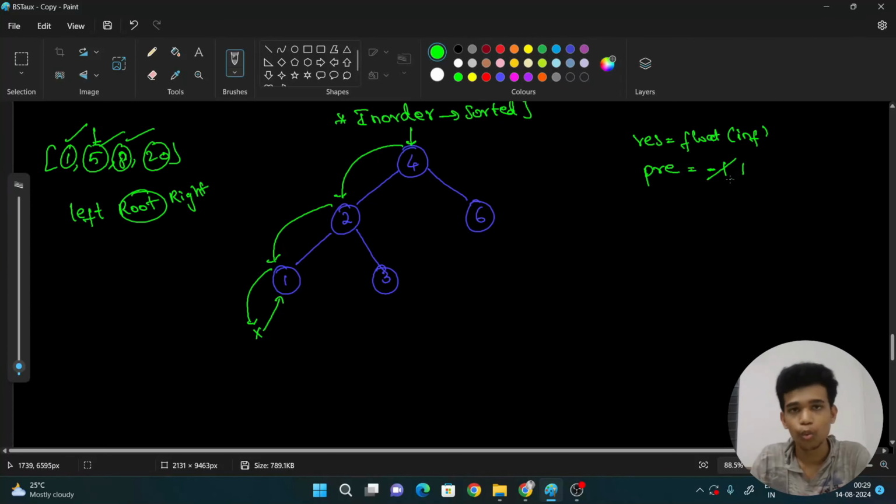Update is 1. Okay, now I will go to the right subtree. It is also null, so I will return. Okay, now backtrack. While backtracking, what should I do? This is the current node, right? So 2 is the current node, and minus the previous, which is 1, so it is equal to 1. So 1 is less than float of infinity, right? So update is 1.